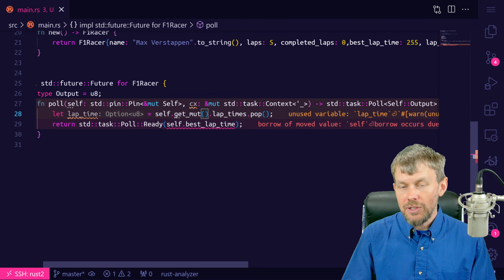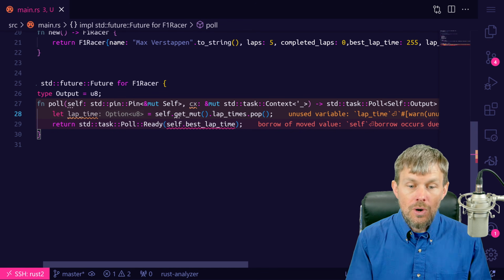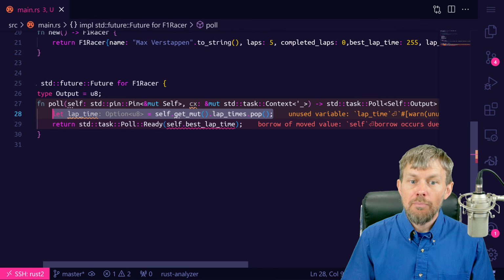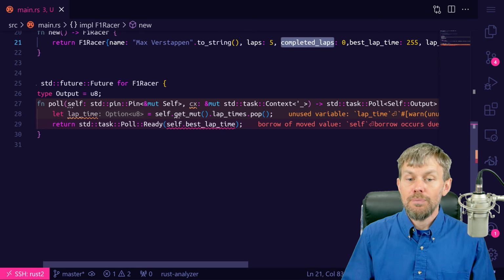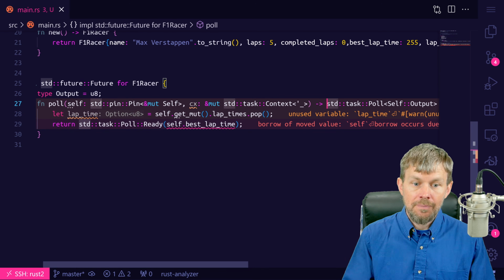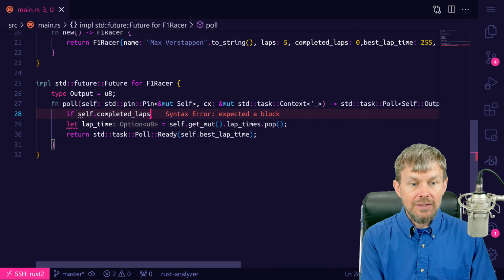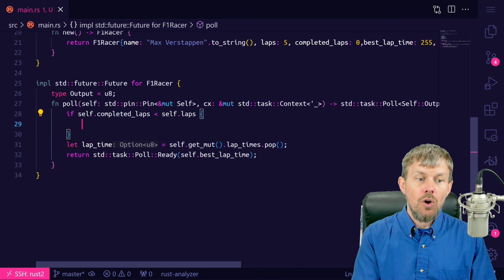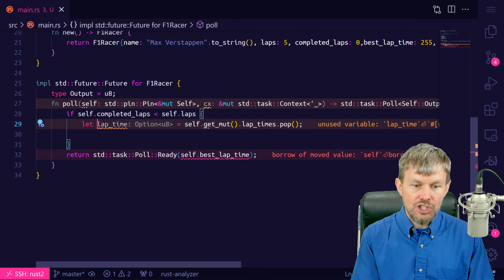And then we can do an if statement to see if we want to update the best lap time field or not. Now, before we attempt to pop a value off the end here, I want to check to make sure that the number of completed laps is less than the number of laps that we want to complete. So basically we'll say if self.completed_laps is less than self.laps, only then do we actually want to grab a new time. Otherwise, we'll have finished the race.